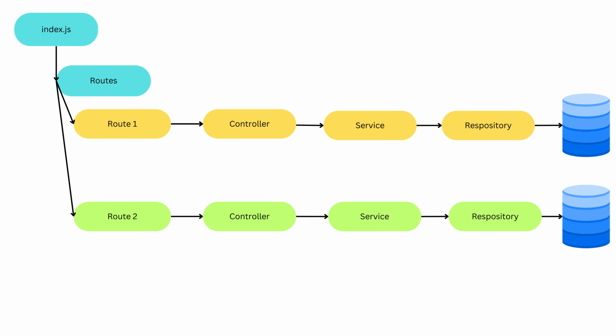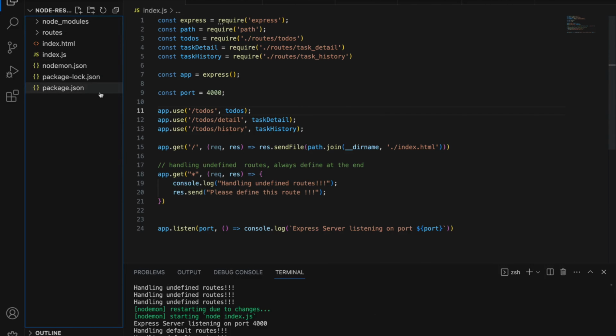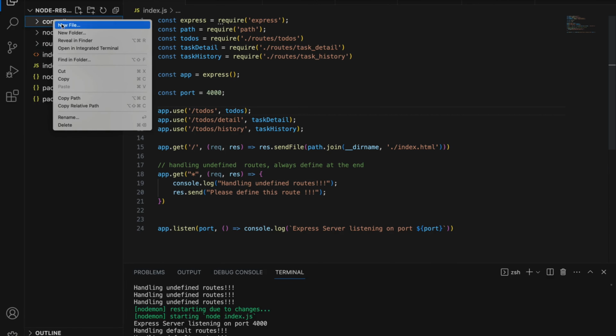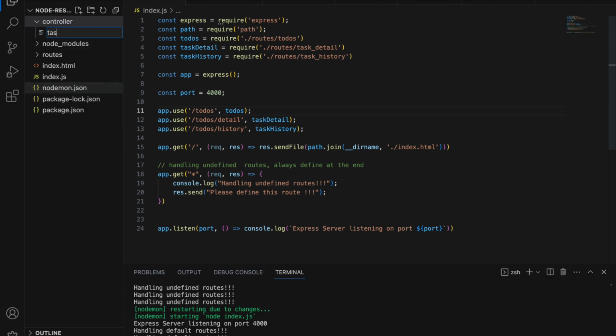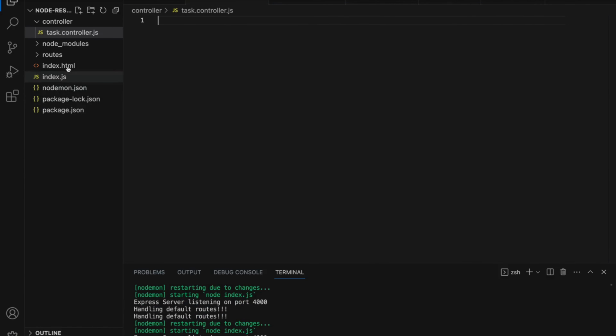So far we have index.js and routes. Let's create the folders. Let's create the controller folder first. Now I'm going to create a file called task.controller.js. You can name the file anything you want, but this is a recommended file name.